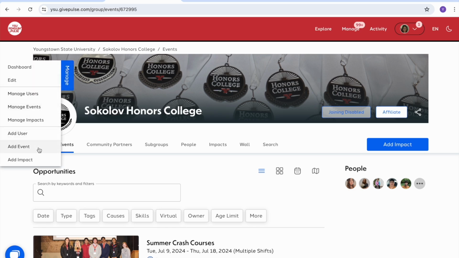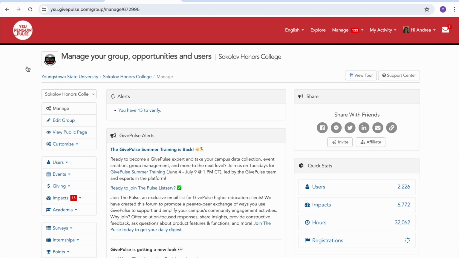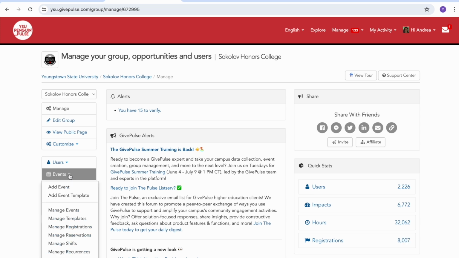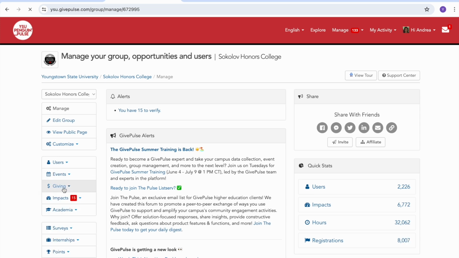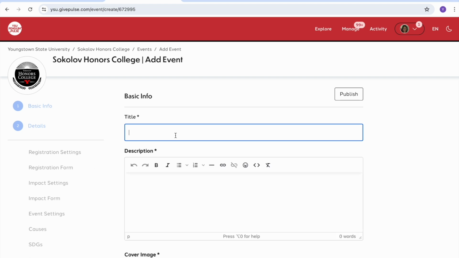Or I also want to show you how to find that if you're on your main dashboard. So I clicked on Dashboard, now I'm clicking on Events, and you can find the Add Event link there as well. So this is what the form looks like, the first page of the form.